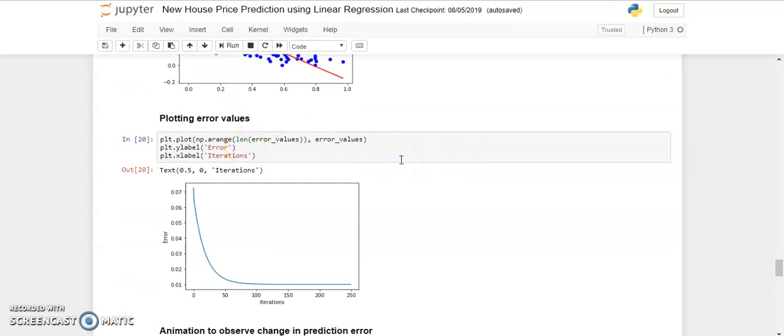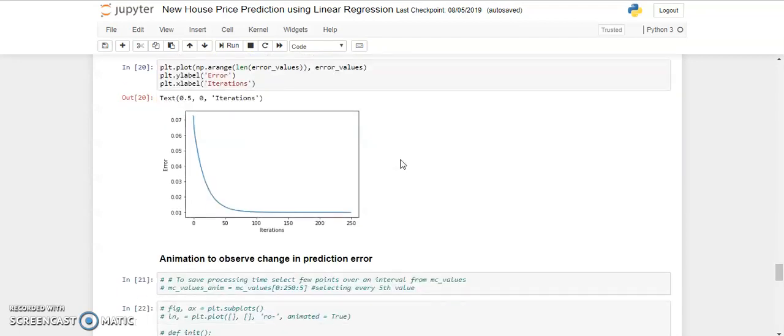Similarly, we plot the error values graph to check how the error drops over time. We took 250 iterations for training the model, and out of those you can see that after 100 iterations the error went below 0.01.